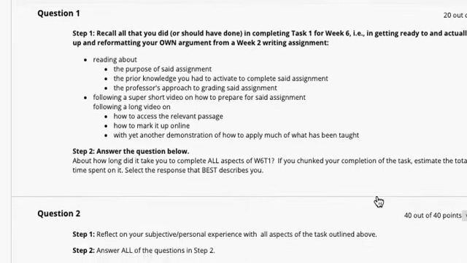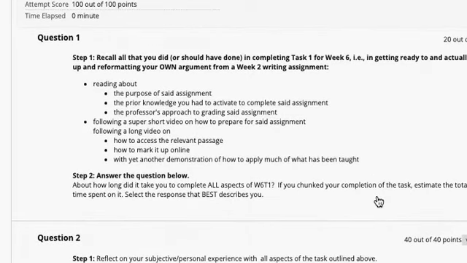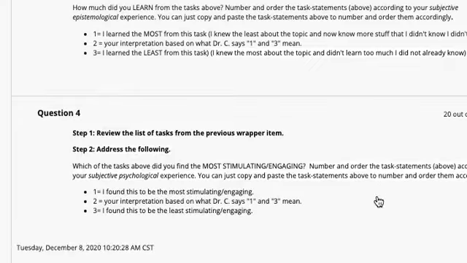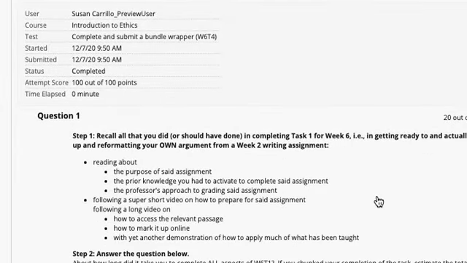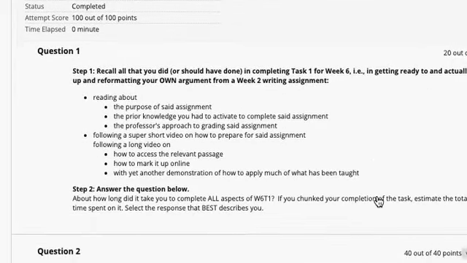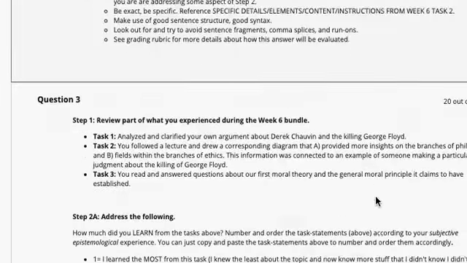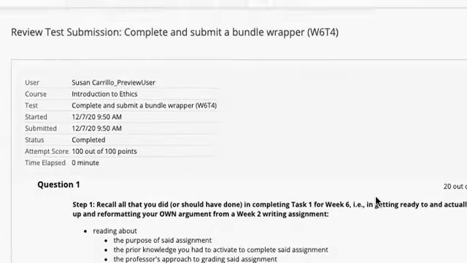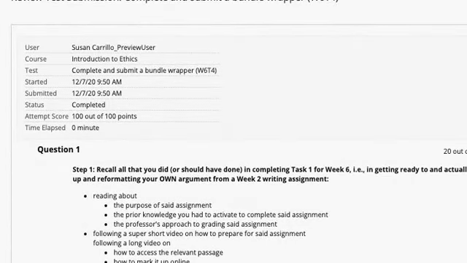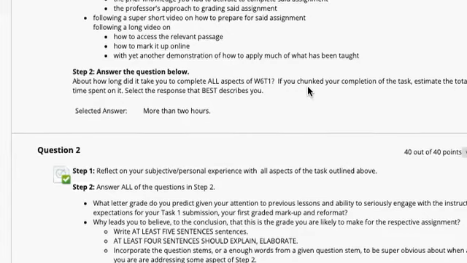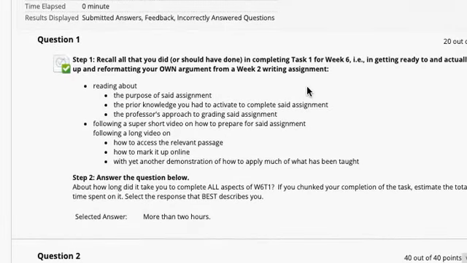So you're going to get, in the assignment for this table, I say, what was your answer for question 1? So for question 1, you should have selected, let's see, hold on. Recall all that you did, Step 2, answer the question below about how long did it take you. So I think I didn't do this assignment, so I don't have an answer. Oh, you know what? Hold on. I've got to make it possible for you to see your answers. Hold on. Okay, and I'm definitely going to go and check and make sure you can access the other bundle wrappers. I just changed the setting.